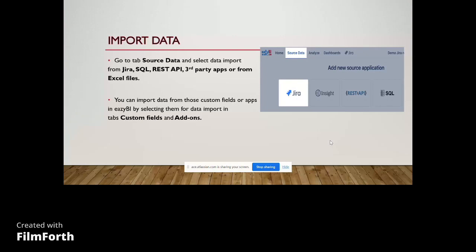It could be Jira, it could be third party apps, it could be REST API, it could be SQL database, it could be CSV files as well. So these are the sources from where we can import the data. And once we select the importing, suppose I have selected Jira as a source, then it will show us all the projects that are in there, all the custom fields in there. So we will see it in the demo in a few minutes. So that's about the importing of data, how you can import the data from the Jira source.